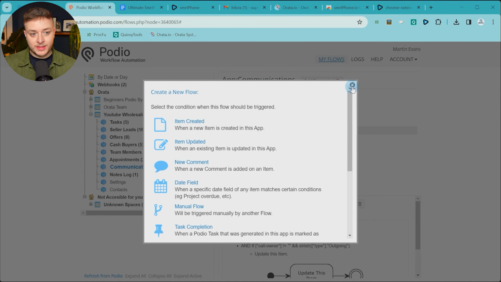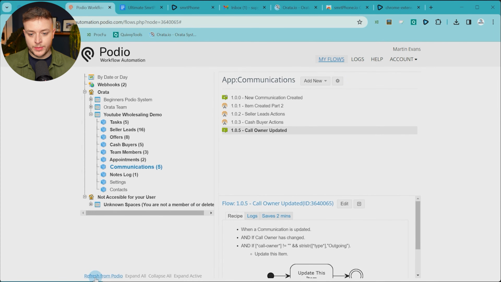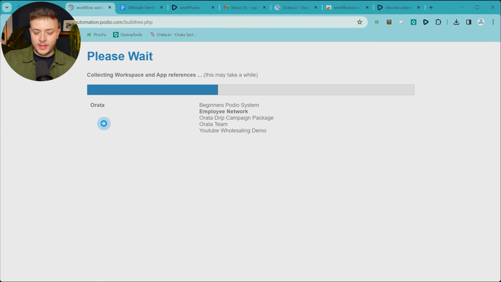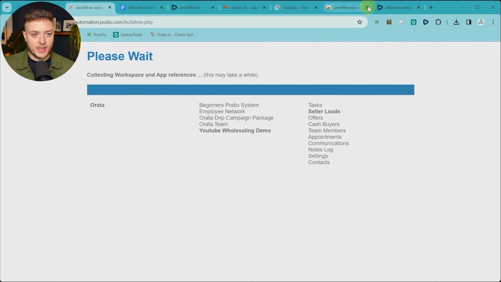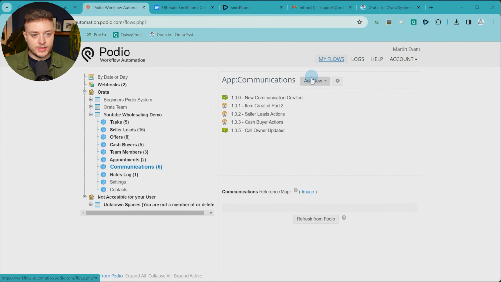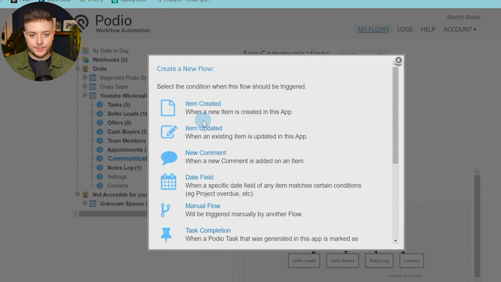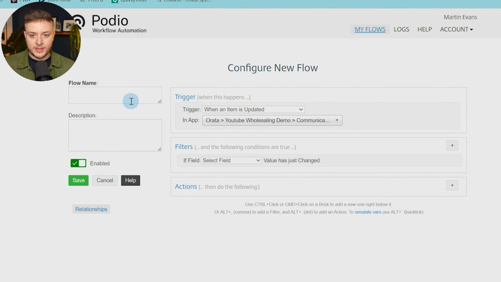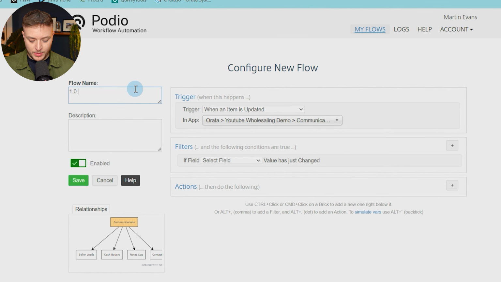Then, because we've updated something in Podio, we need to do the refresh from Podio. Let it do its thing. I'll close some tabs while we're here. All right. So go back to communications, new flow. When an item is updated, I'm going to call it 1.0.6, create/edit note.